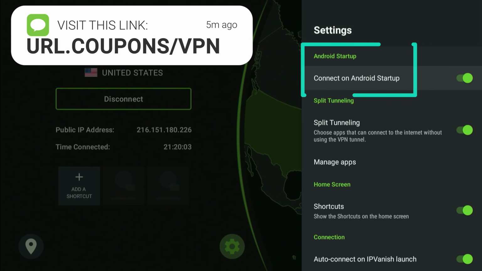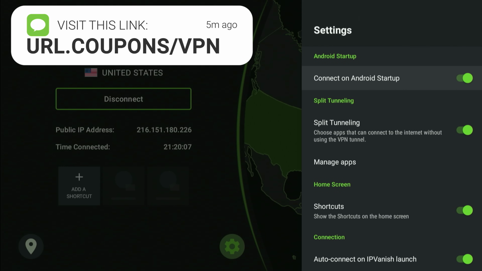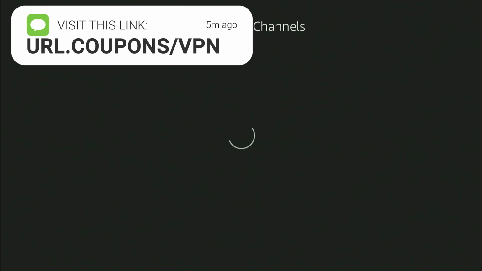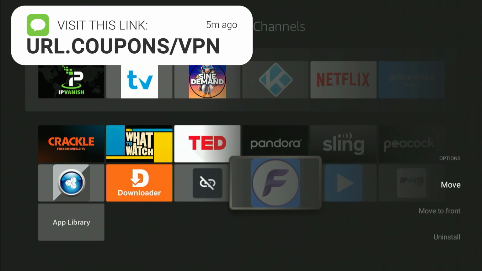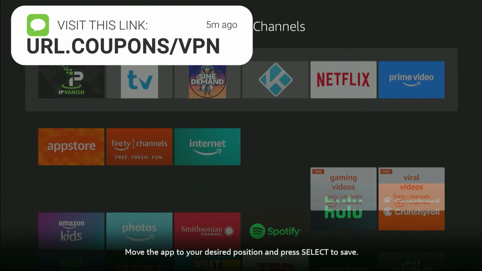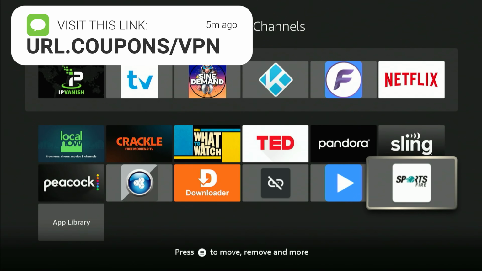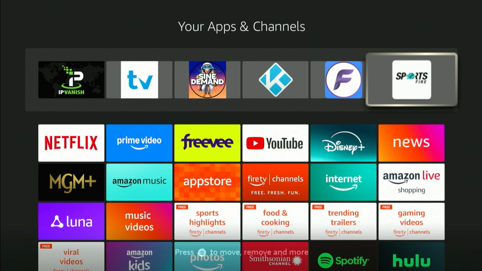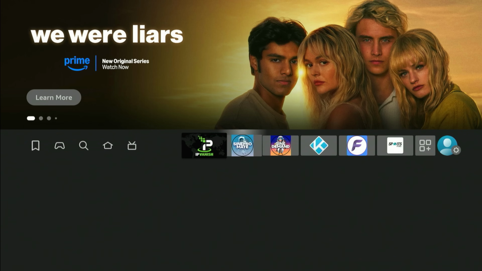Now that you've got all your apps installed, let's make them easier to access. Go to your apps list again. Highlight each app you want to move, like the App Store, IPVanish, FlixVision, or SportsFire, then press the 3-line button on your remote. From the menu that pops up, choose Move to Front. This will pin the app right to your FireStick home screen. Repeat this for the other apps you use often. That way, the next time you turn on your device, they'll be right there at the top. No need to scroll or search, and that's it.